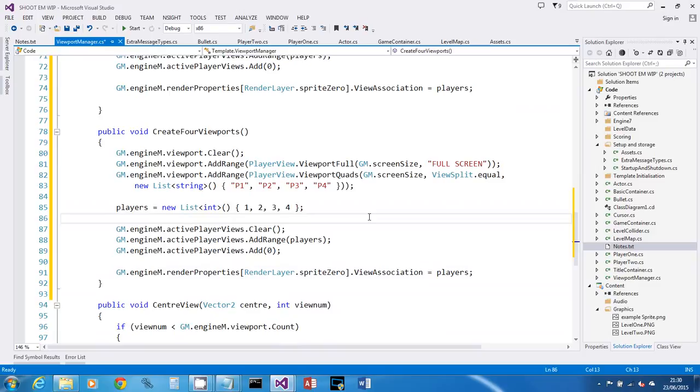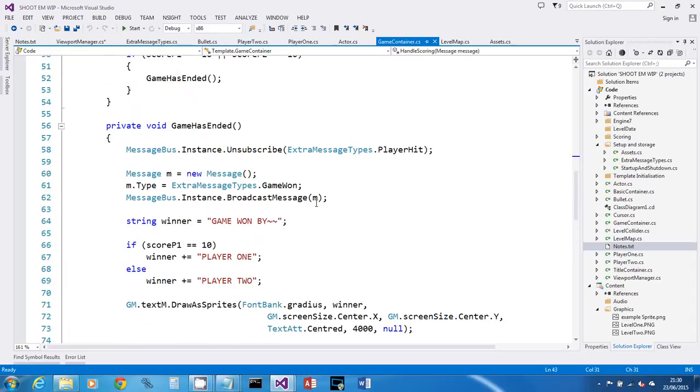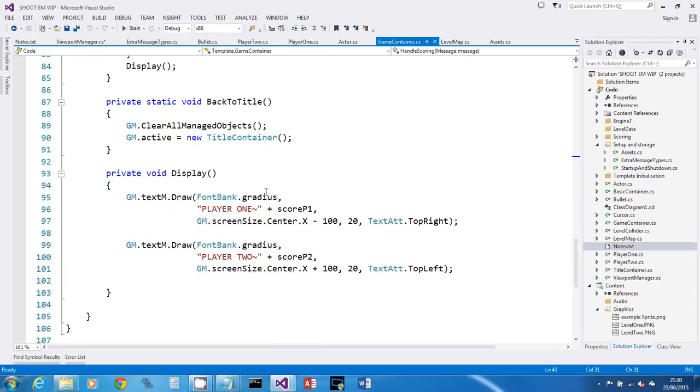Now, if we just quickly look at game container, in the display method, we have a fixed position to put the player 1 and player 2 score. That was okay because we only had 2 players. But when we got 3 and 4, it's trickier to put the information on screen. So what we could do is use the viewport that the player's using as a reference to where to display their score.